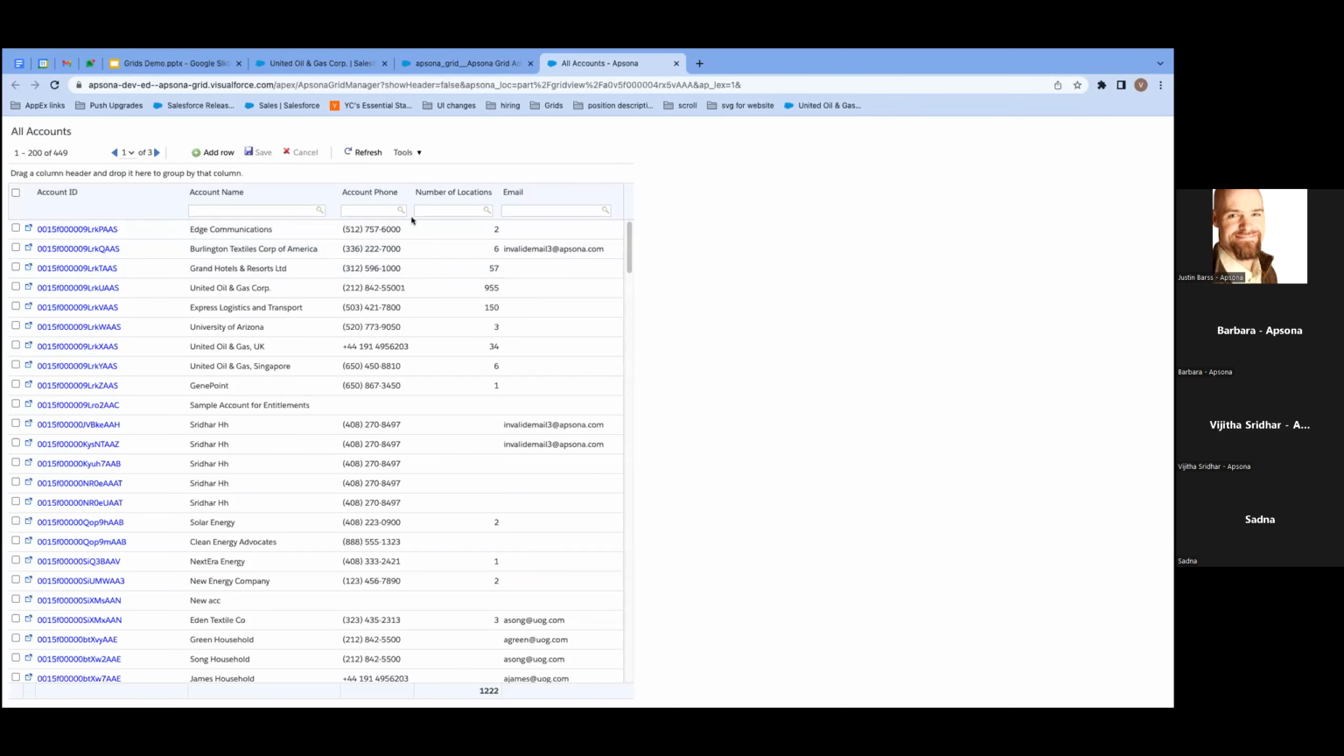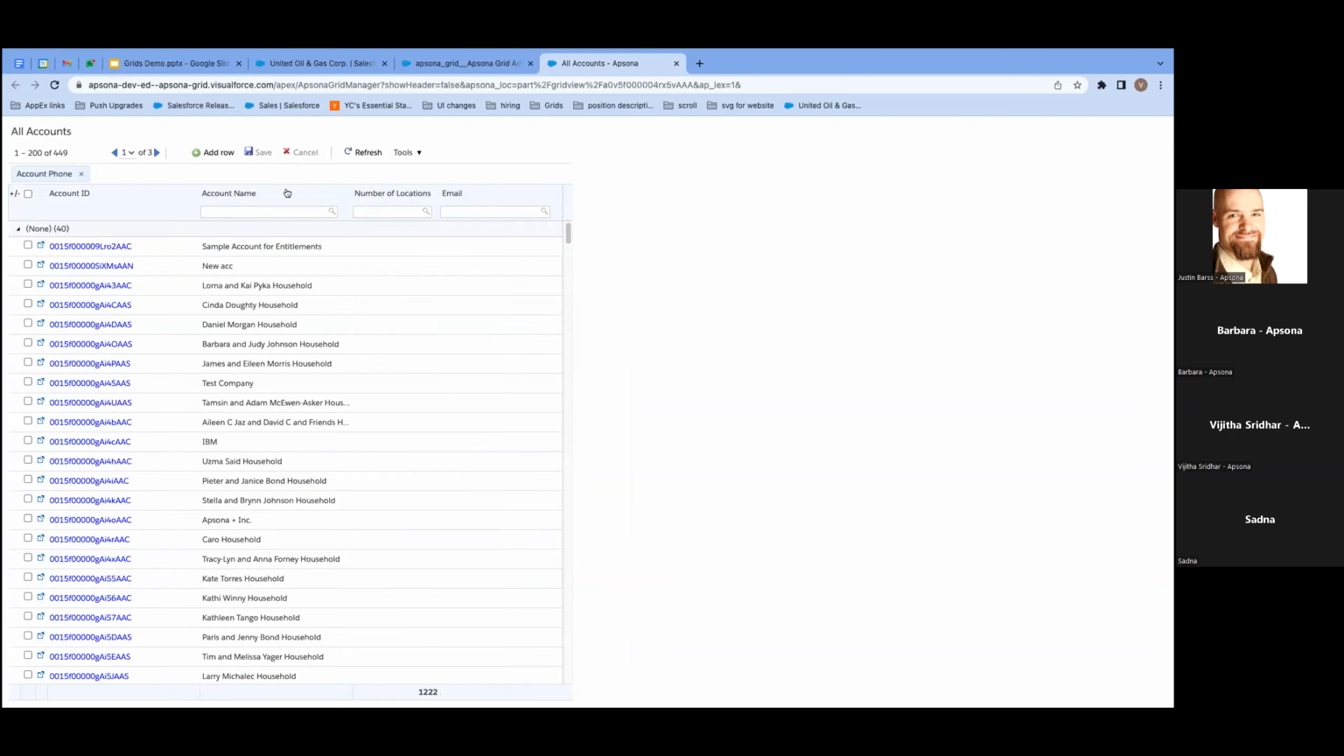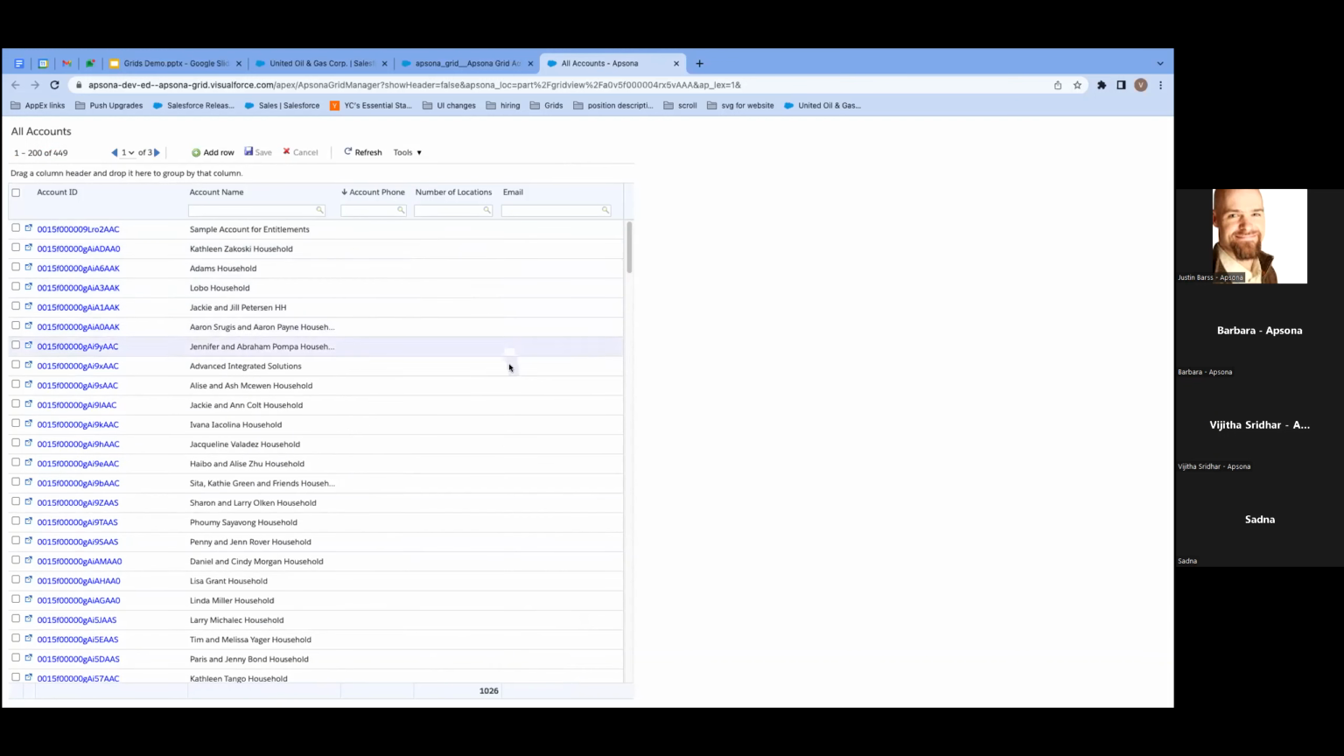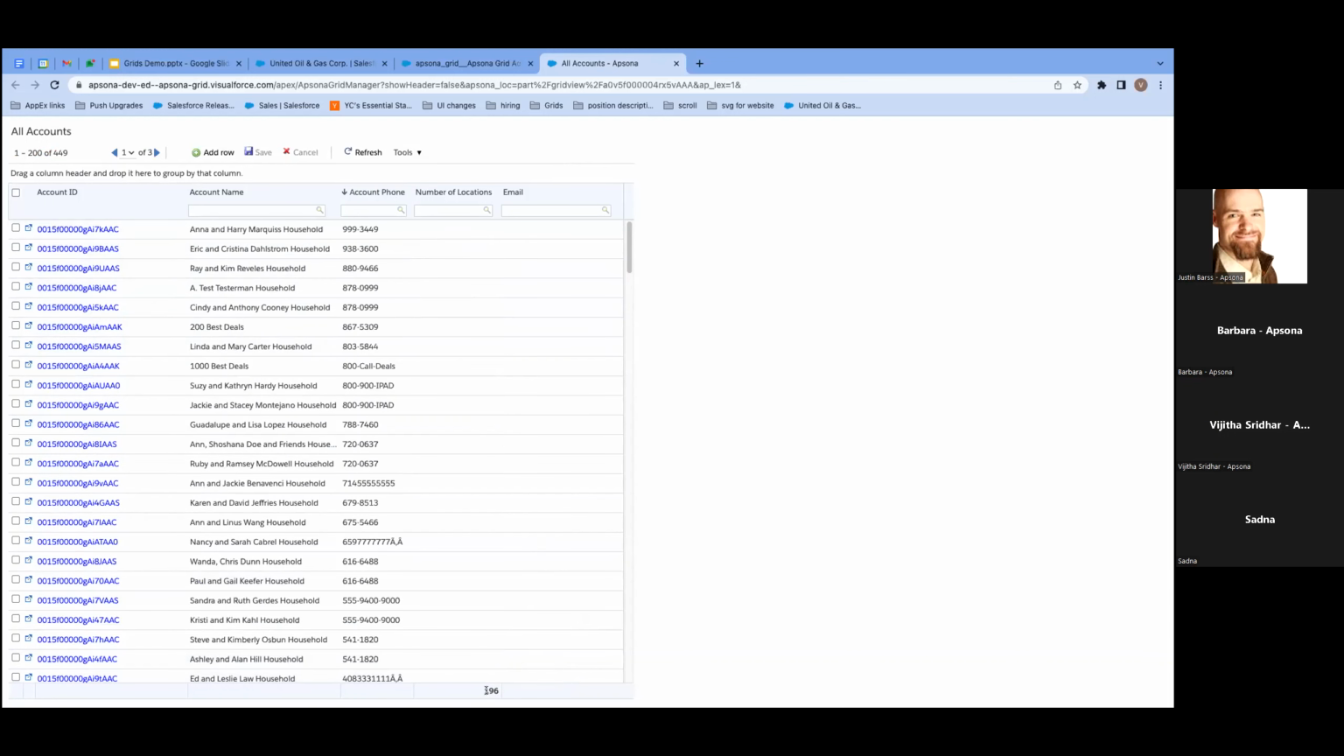And then I see all of the fields I had selected: account ID, name, phone, number of locations, and then email. So this is, as you can already see, similar to an Apsona tabular view. I can filter here by standard number of locations. I can group if I want to, say by account phone. I can sort these fields. And then I also see over here that I have summary data for number fields.